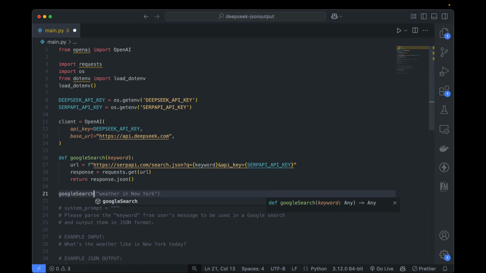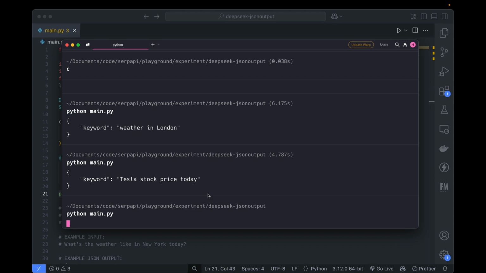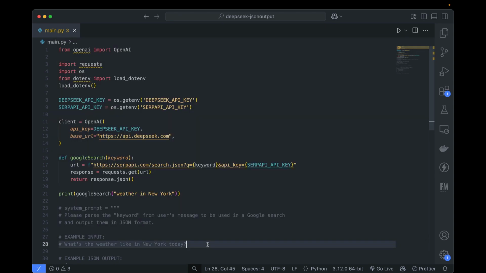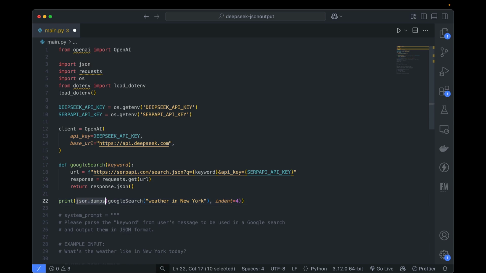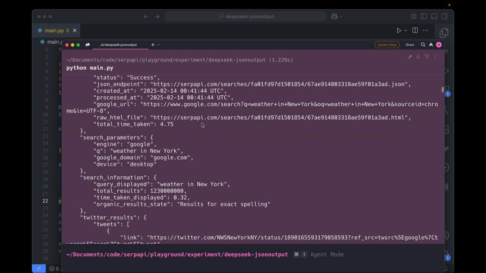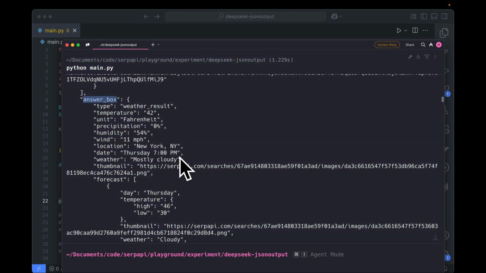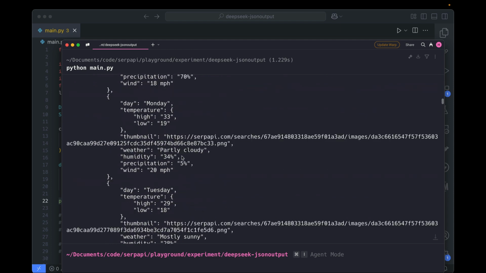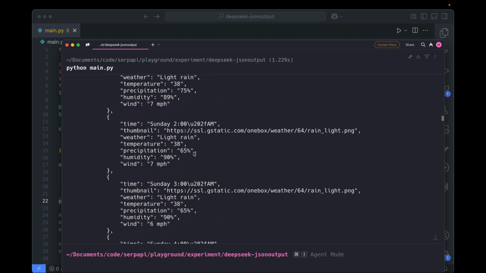Let's search for weather in New York and let's print the answer directly. Now I'll run the method. Here is the raw JSON output. To make it easier to see, let's import json here and use the json.dumps method to make the output nicer, like this. So now we should see a nicer output. This includes an answer box that we are aiming for, so all this information we will need. And also, if you need the organic results, they're also available in this SerpAPI response.